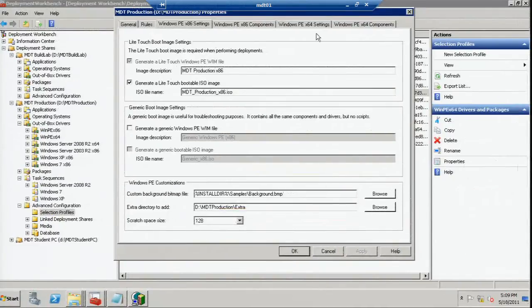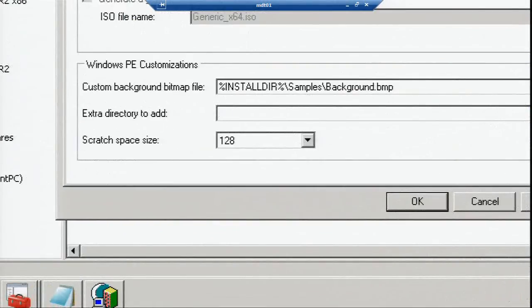So, and the same thing for 64-bit. You set the scratch space. And this is something you would do to the deployment share you are using for production. That's really it.